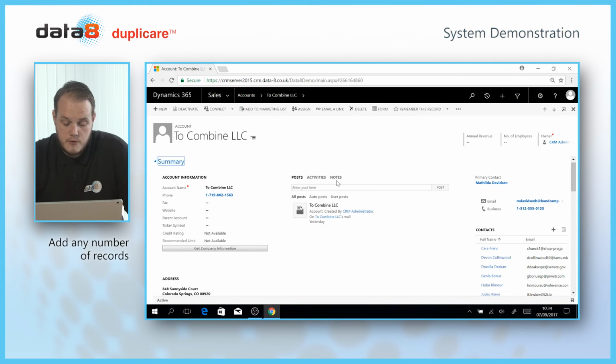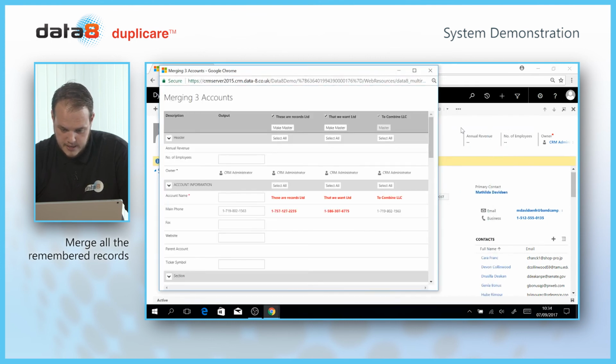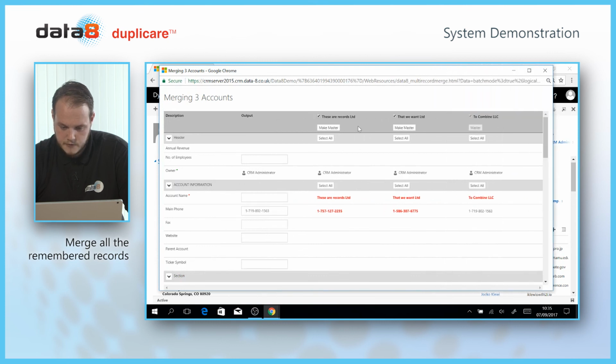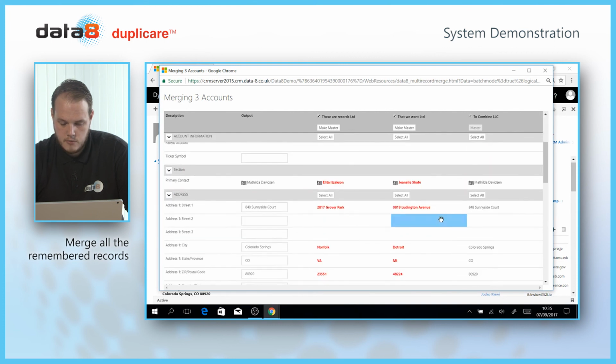The only real way of doing it is finding some sort of advanced find that would get them all on the screen at the same time. But now, with this remember this record, I can now merge my remembered. Same window we're used to seeing now. And there's the three records we selected. These are records that we want to combine. I can now pick up a master version of these. And I can merge them as I want to.